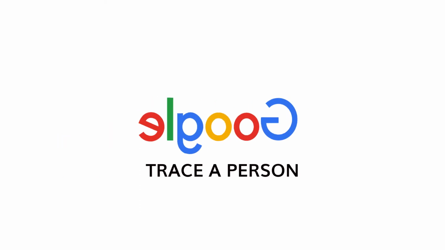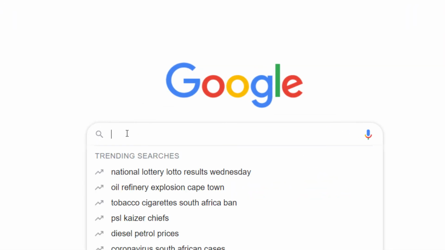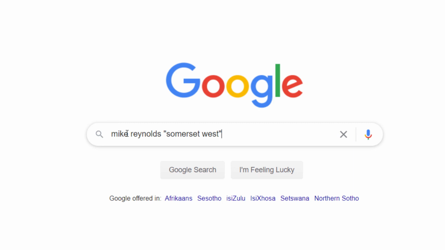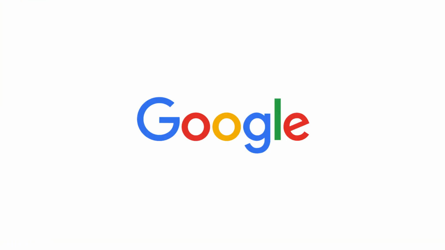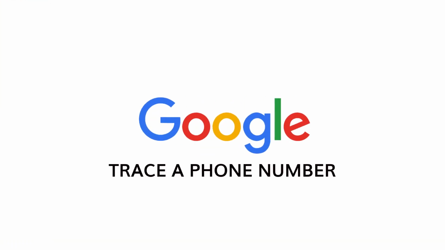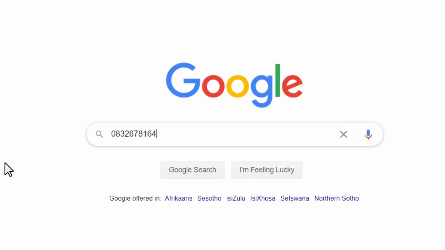Google is a very good tool to find out more about a person. Just enter the person's name. Adding the place of residence in quotes will narrow down the search. When you receive a telephone call from an unknown number, Google may be able to tell you who phoned. Just enter the number.